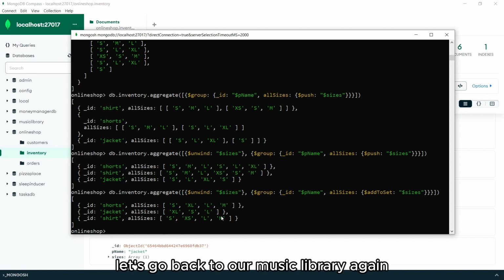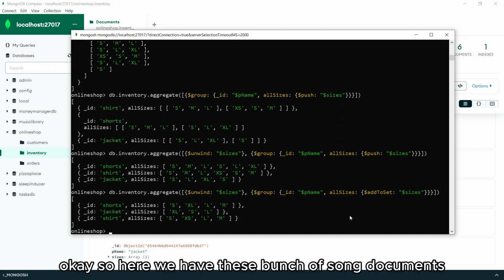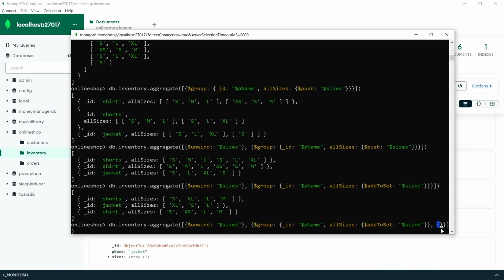Let's go back to our music library again. I'm going back and forth between our databases so that I can show you the most appropriate examples for each. Here we have a bunch of song documents with random ratings. Let's use the duration as an example for now. So let's get rid of these first.